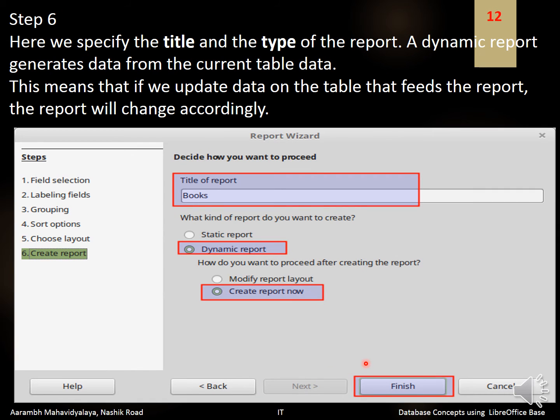And the last step of the report generation is you have to give the title to your report. Here title is given as the table name as the books. You can give any other name. Similarly, here two options are provided that what kind of report do you want to create.